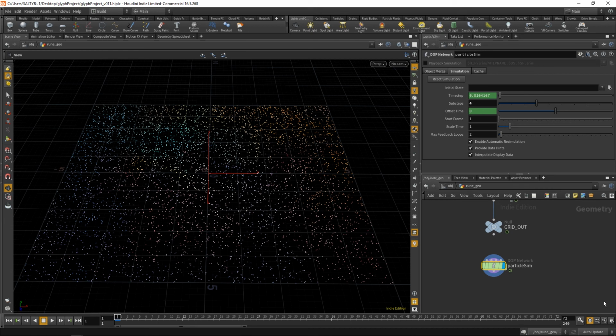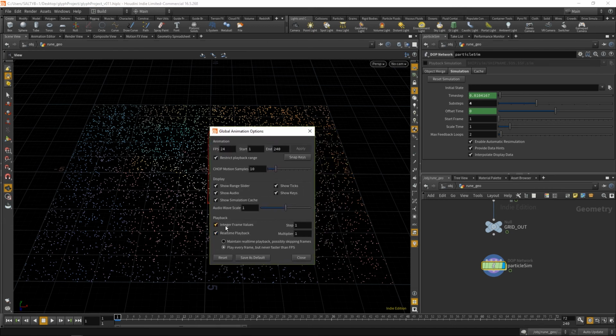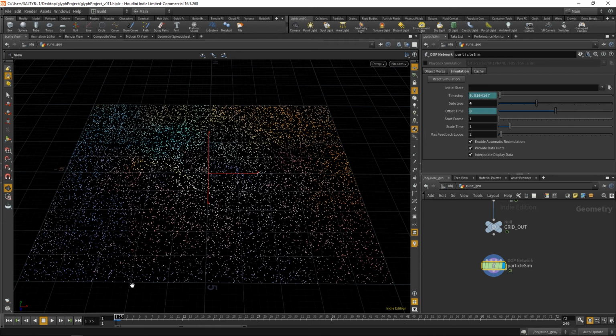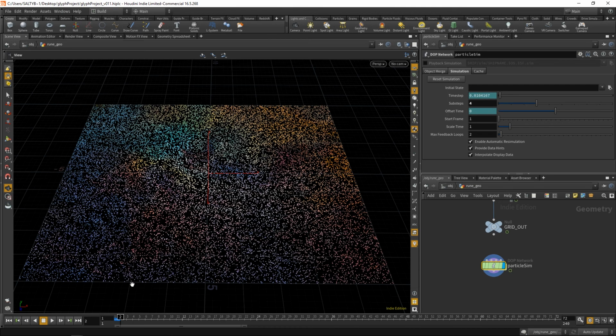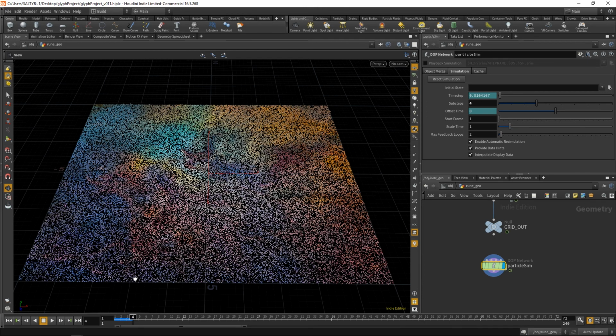Next, let's go to our global animation options. And in here, we can actually turn off these integer frame values. So if we check that off and we do a step of 0.25, now when we scrub on our timeline, so if we use these left and right arrow keys, you'll notice that we have 1.25, 1.5, and all of those subframes that get hit. So that's good. We have our subframes.